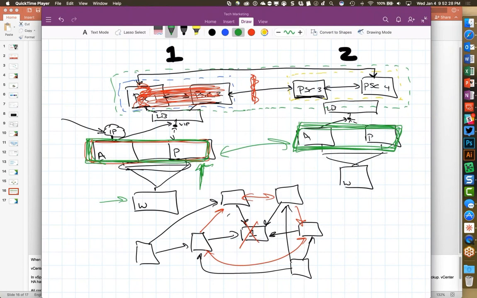But if you're really trying to protect against an entire site failure, then you're going to want to make sure that the active and passive nodes stay separate and live in their separate data centers, I think. Just kind of off the top of my head.